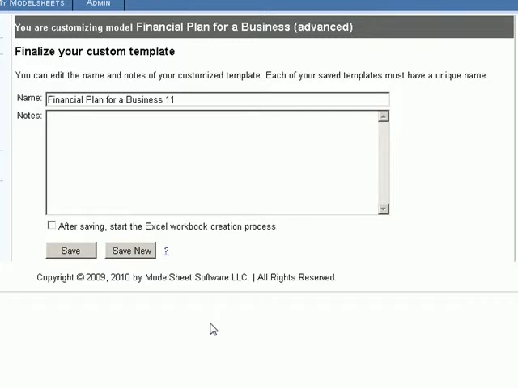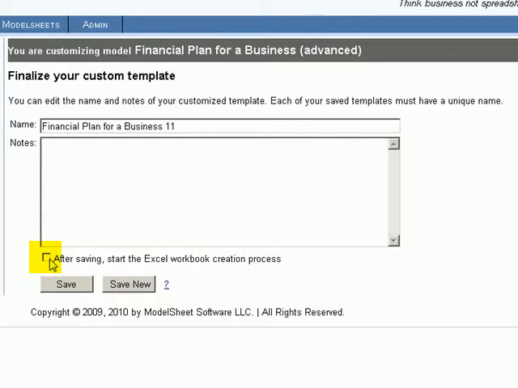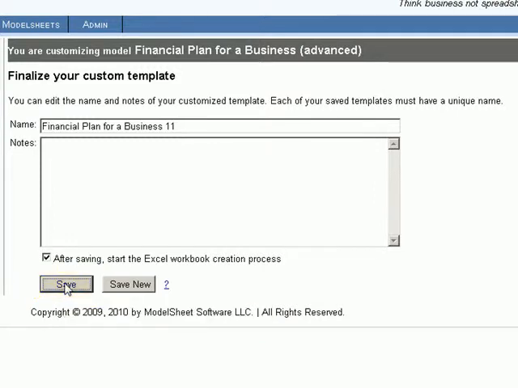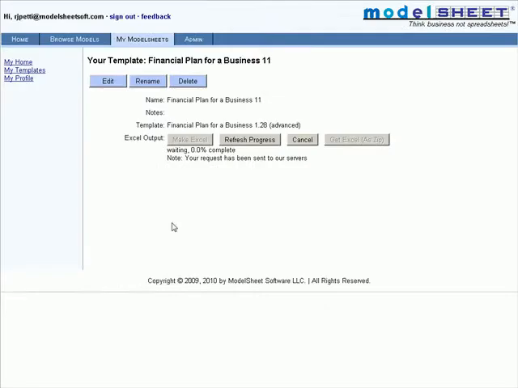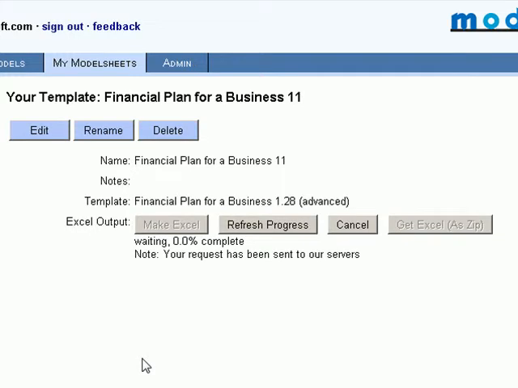To download your template, you must sign in and complete your purchase. We are already logged in, so we can skip this step. Check this box to download your Excel template. Clicking the Save button saves your customizations and starts the template generation process. When it is done, you can download your customized template along with a user manual. Getting a customized financial plan template is that easy.